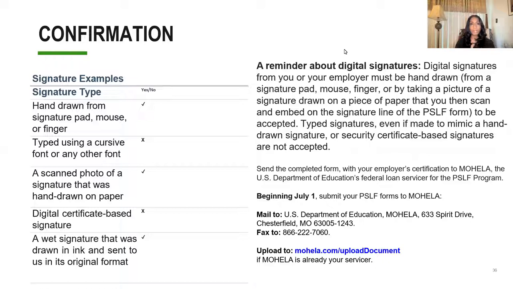All of those work. You cannot use a typed cursive font. So you can't just go in Microsoft Word, pick out a cursive looking handwriting, type it out and insert that. That doesn't count. You can't use digital certificate based signatures, like DocuSign or one of those programs, even if you have it or your employer has it, those don't count. You can't use those. You have to follow these signature rules because again, they will send your form back. It has happened to me, believe me, don't be like me, be better than me. Next slide.